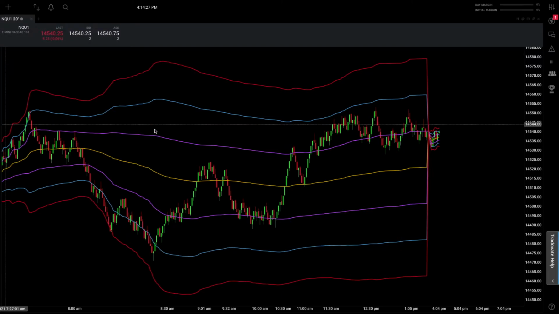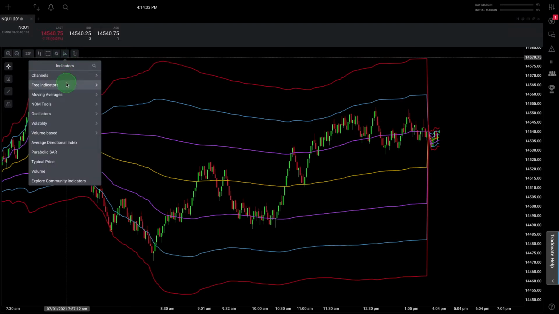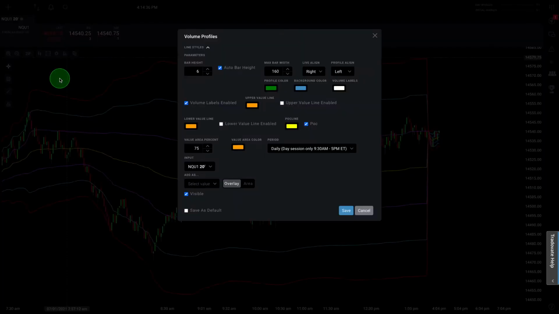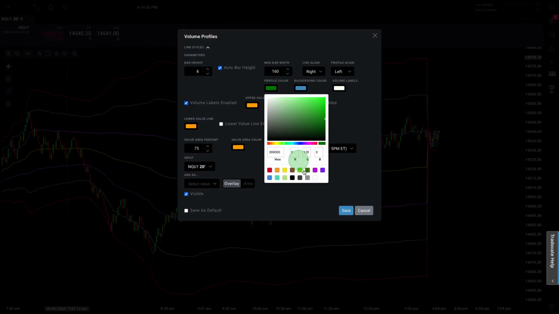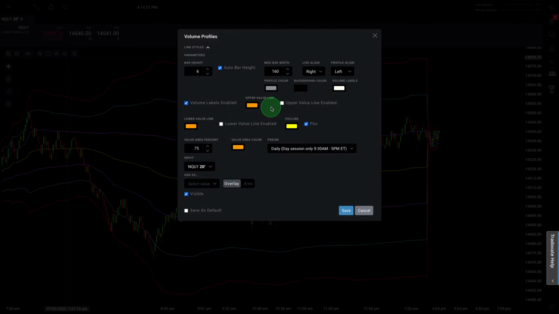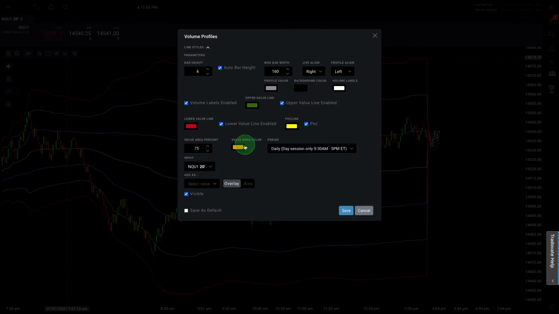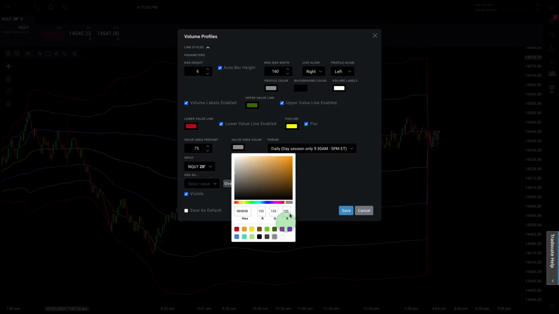Next, we're going to add the volume profile. To do that, we go back to indicators, free indicators, volume profile. Here in this section, our profile, we want to change that to gray. We don't want a background color, so we're going to change that to black. You want to enable the upper value line and change that to green. Also enable the lower value line, change that to red. The value area color, we also want to change that to gray.